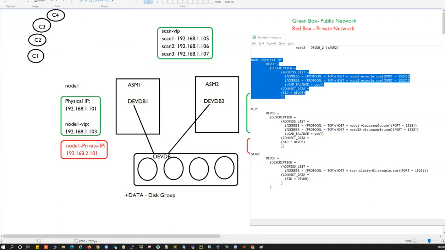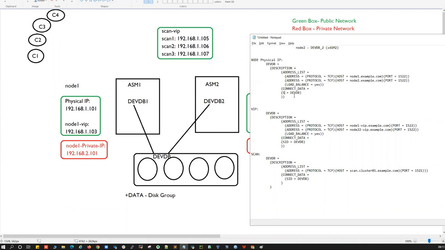I have a question. I see in your tnsnames.ora, you use the SID name, or the service name? Sorry, my bad, it's not a SID name. It's a service name. Yeah, it should be a service name. It's not a SID. If you make it a SID, it'll always go to that particular SID.